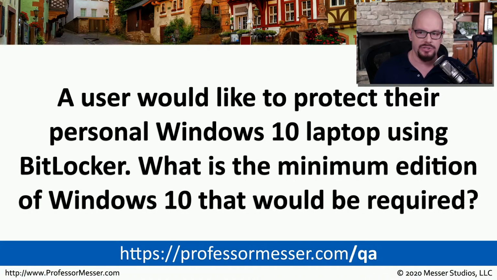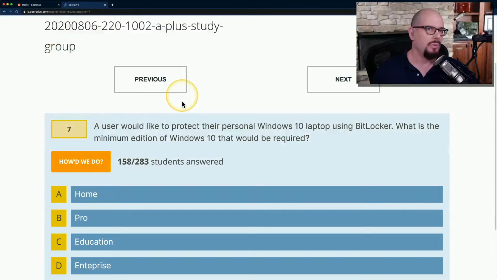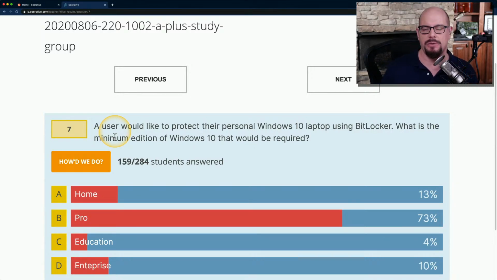Let's see how you did with this question. A user would like to protect their personal Windows 10 laptop using BitLocker. What is the minimum edition of Windows 10 that would be required? Is it Home, Pro, Education, or Enterprise? 73% of you think it's Pro. It's pretty strong. 13% of you say Home, and almost the same number of you say Enterprise. Only 4% of you say Education.